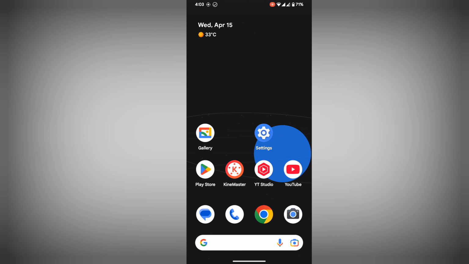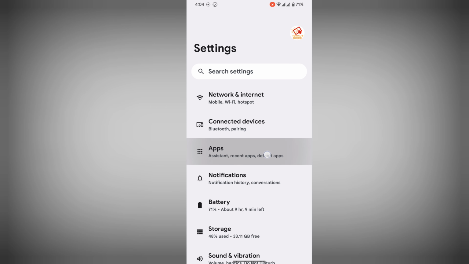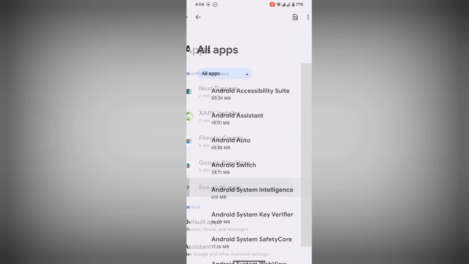In this video, I show you how to fix Next Droppers app not working problem. Oops, data not found retry problem. For fixing this problem, go to settings, then go to apps, then go to see all apps.